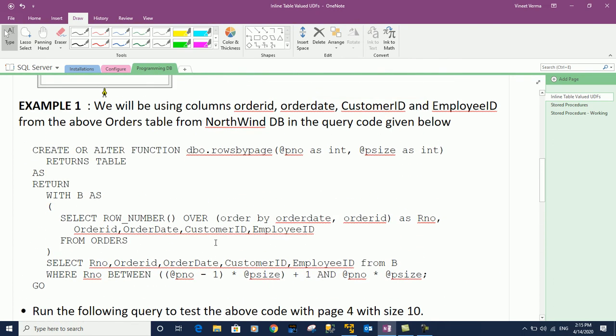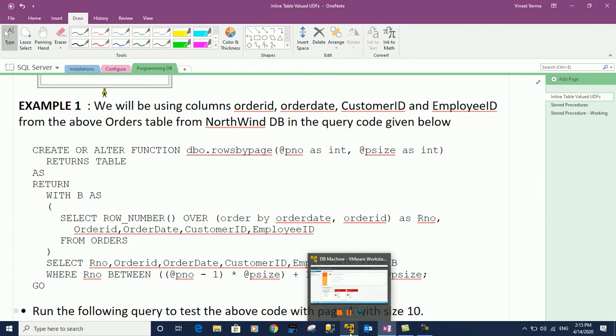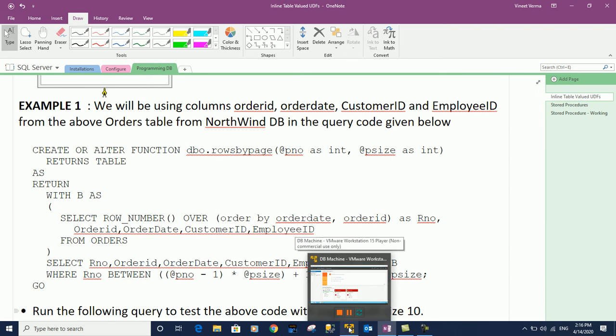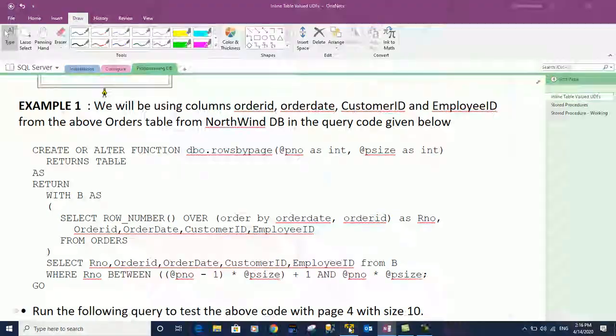So let us go ahead and write this code. Viewers, I would suggest not just reading the query. You can become an expert at writing queries only by writing actual code inside SQL Server and not just reading it. So let's go ahead, and we'll write this function again in SQL Server.